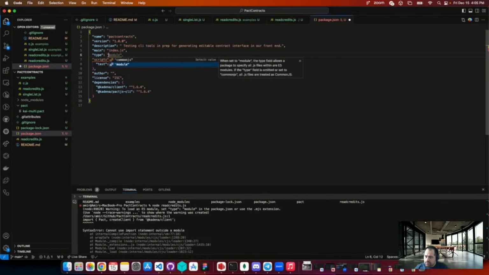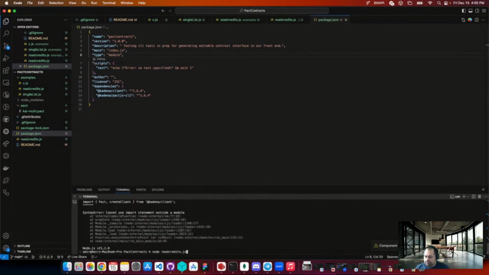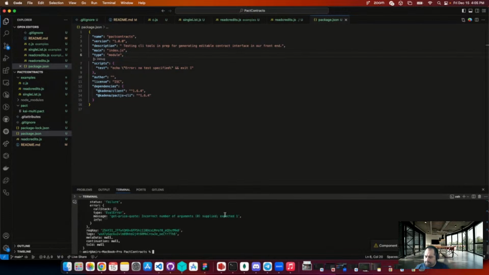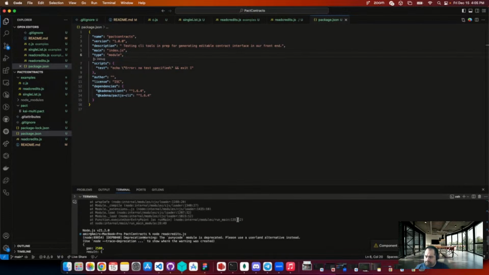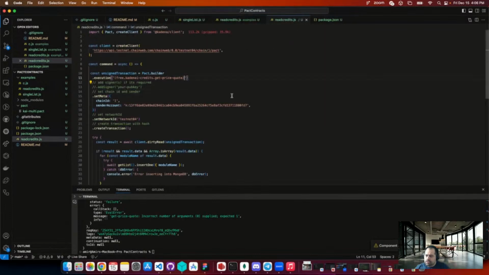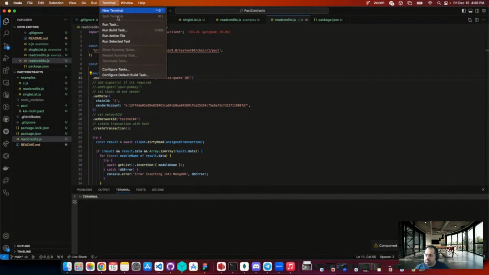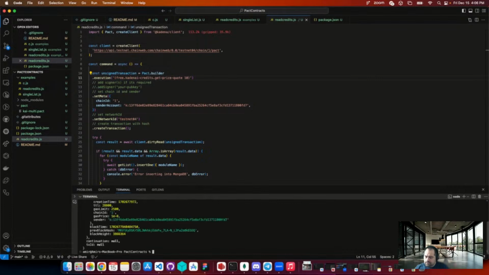Type module. Boom. Oh, yes, of course, of course, of course. That's actually good. Good to know. So we're gonna test it for 10. No! Dang it. Boom.